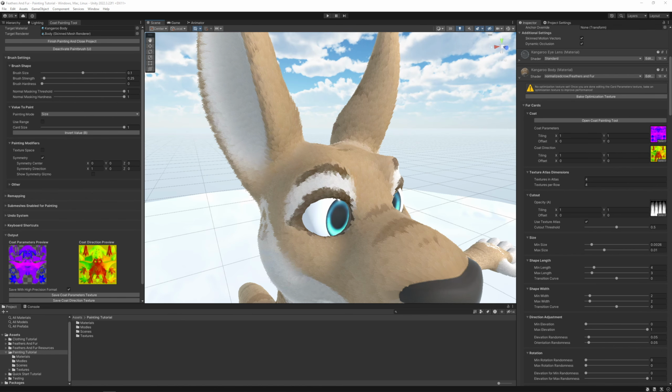We have a few options here to control the properties of our paintbrush. Brush size is obviously what it sounds like. It controls how large the brush is. Brush strength is going to control how intense the painting from the brush will be, whether it's very strong or very subtle. Brush hardness is going to control how much of a fade there is around the edge of the brushes. At 1, it's just a solid circle, and at 0, it's a very soft fade.